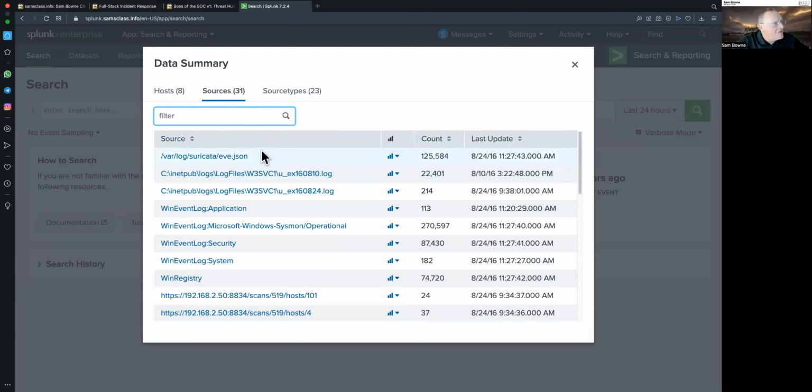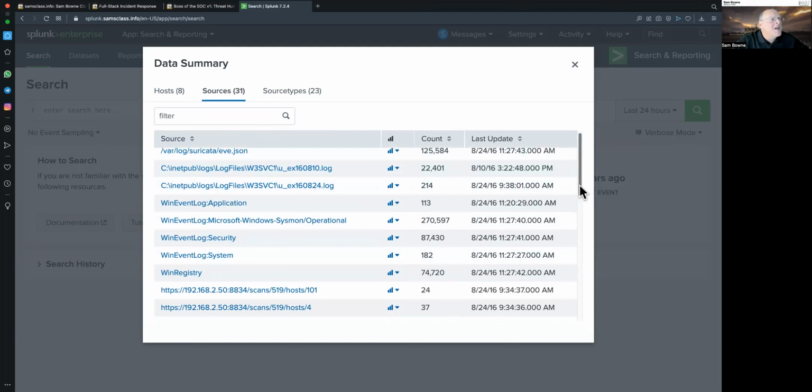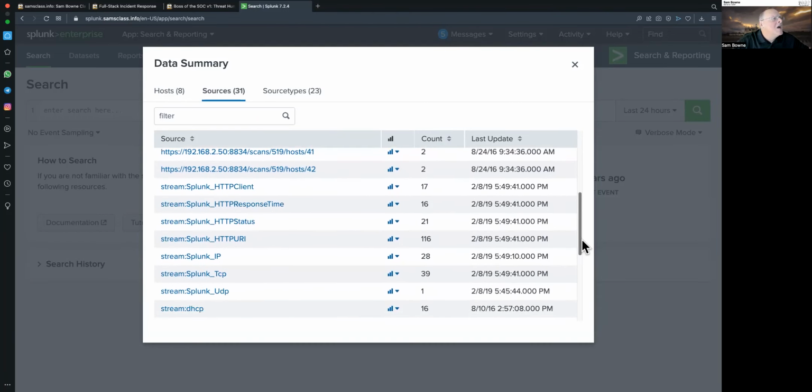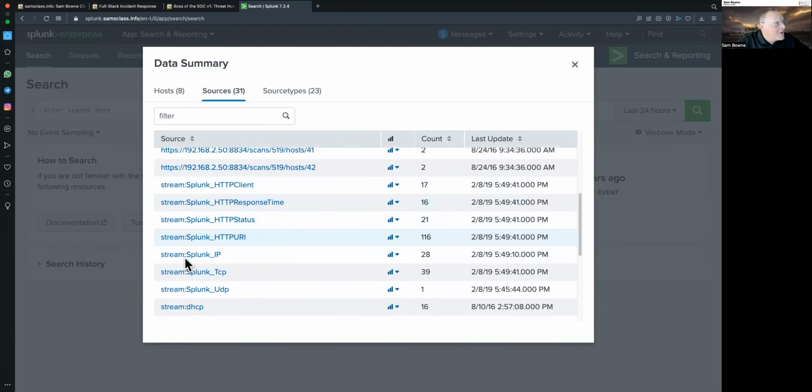Here's Suricata, which is an intrusion detection system. Here's Microsoft Web Server, IIS logs. Here's some Windows event logs, like the security log and the system log. Here's some registry events. Then there are some scans. I'm not sure what those are about. Here is stream data. Stream data is Splunk examining the network traffic.